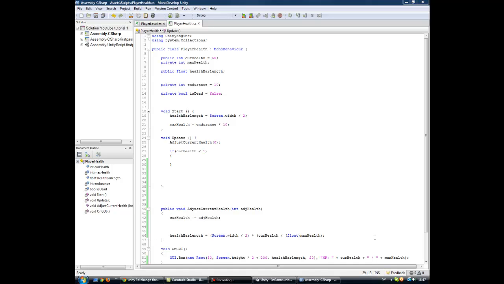Welcome back everybody, and in this part I'll be finishing off the player health, and I'm going to do the mana system too.